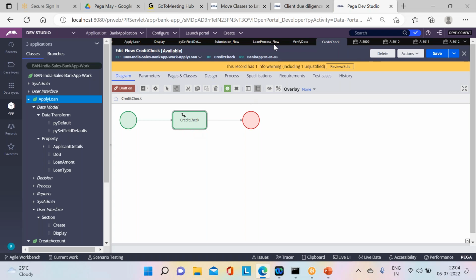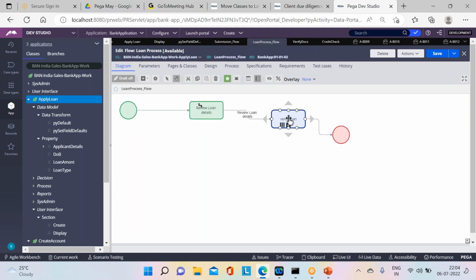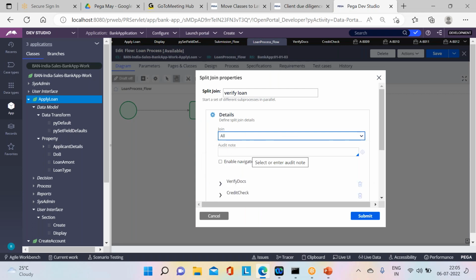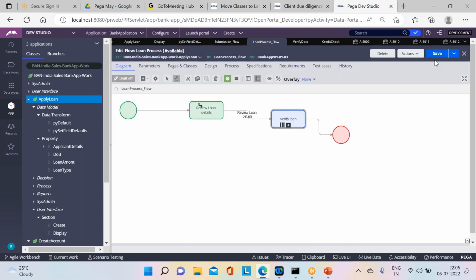So yes, got it. So that's verify loan, where all, any, sum is there. Here I am taking all, it is going for all. That's it. So this is about split join, guys. Split join. The other one is split for each.